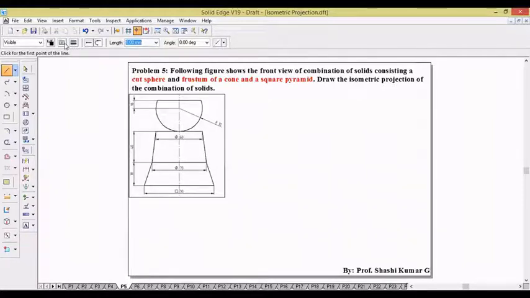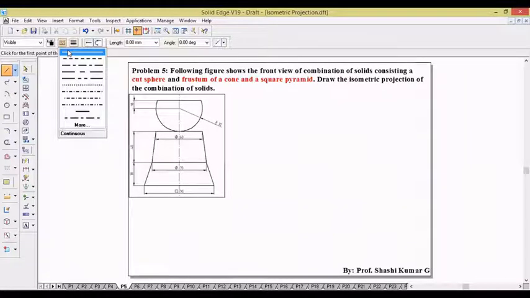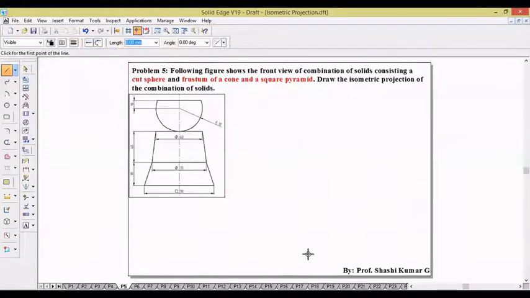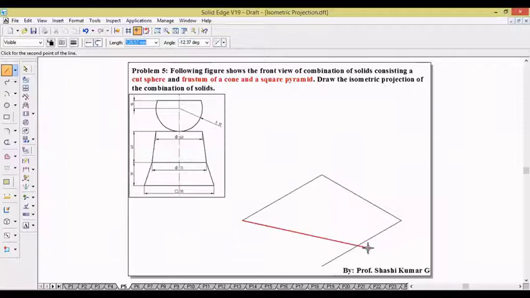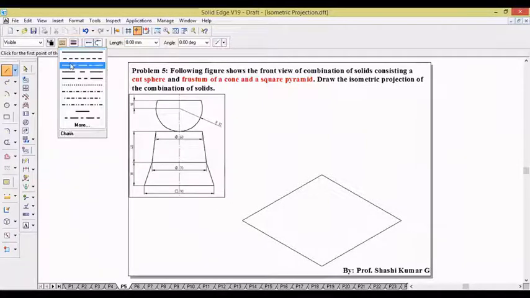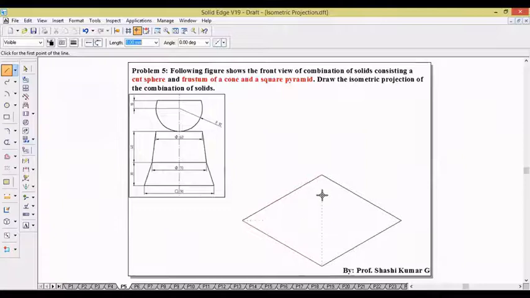So I take a continuous line, a thin line, base 90 mm, 30 degree, 90, 150, 90 minus 150, 90 minus 30. Then I take the axis from the center of these two. So this is the center of the base. The height of the frustum of the square pyramid is 30 is given. So 30 mm, 90 degree.